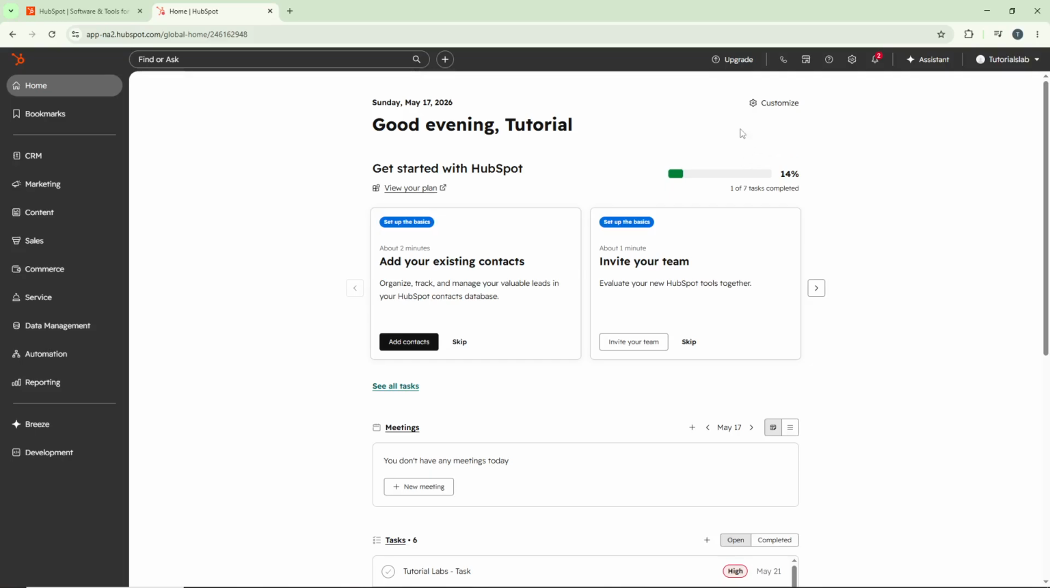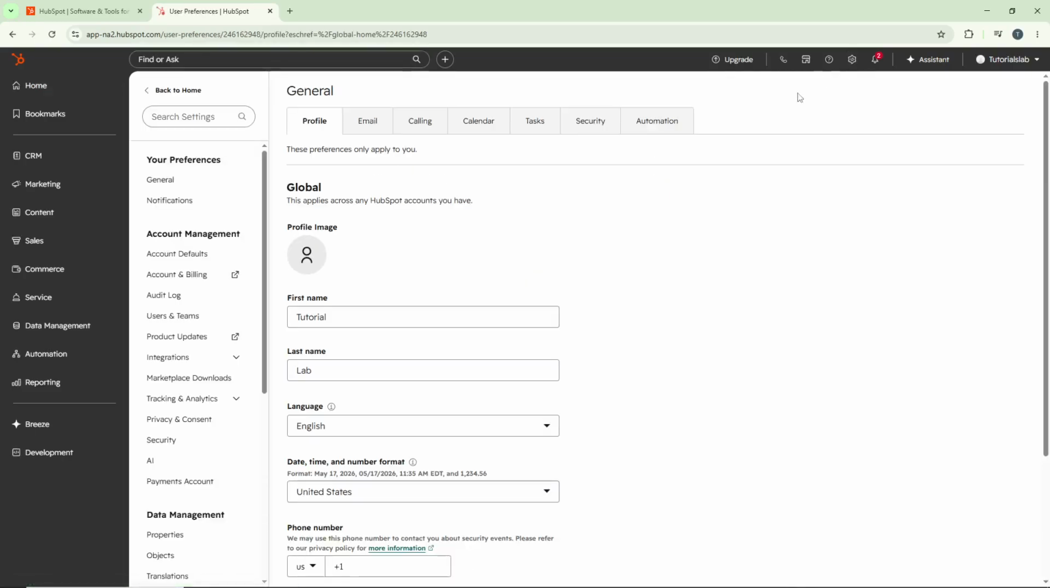After you're logged in, direct your attention to the top of the screen where you'll see a gear icon. This is your settings button, and it's where you'll find all the configuration options for your HubSpot account. Go ahead and click on this gear icon to open up the settings menu. This is the central hub for managing everything from user permissions to data properties.